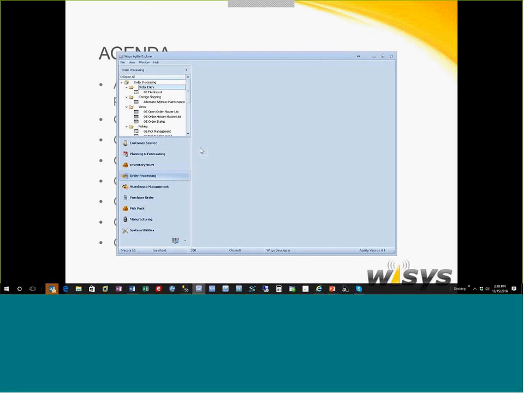Now, like Bob said, we don't care if you're running Progression, ES, or M10. We work with all of the Macola versions, and we are agnostic to what version you're on. So whatever you develop and design or use in Wisys Agility, your users don't have any idea what version of Macola you're using behind the scenes. So if you do upgrade or make changes to that version, nothing in Wisys changes. The users have no idea what's really running behind the scenes.